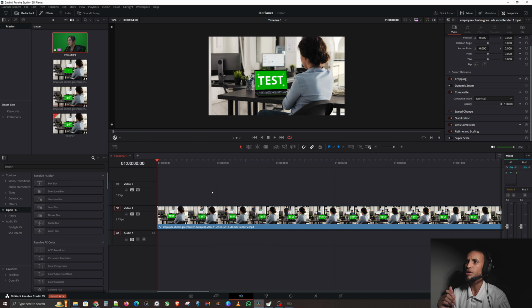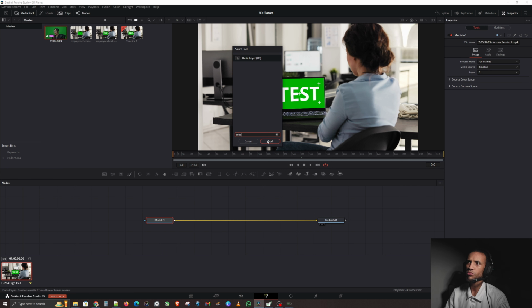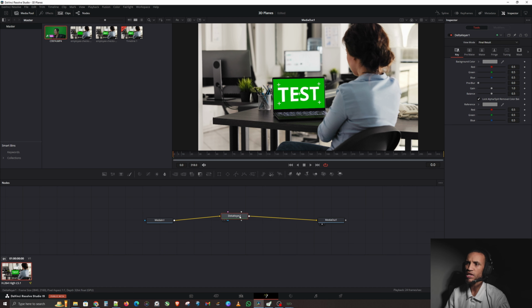Okay, alright, so we have a green screen now on the laptop. What we're going to do is right click on it, and hit open in the Fusion page. And the first and foremost way to remove the green screen is we're going to hit Control and space on the keyboard, and then I'm going to type in Delta, and you'll see Delta Key will pull up. Go ahead and hit add, and it attached it to our little node tree here.